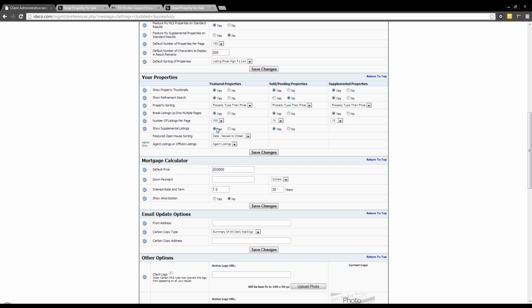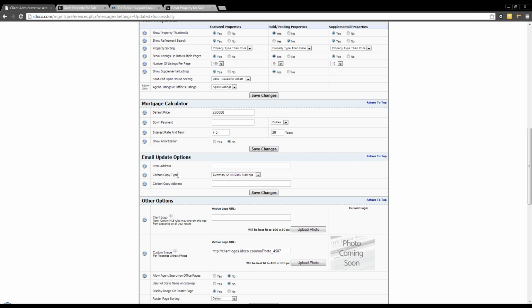Show supplemental listings, yes or no. Same with sold pending. And then featured open house sorting. This is for your open houses. How do you want those sorted on your featured properties? Do you want to sort by date, price, and so on? So there are a lot of little things that you can change in IDX Broker to modify the front end and create some control there.